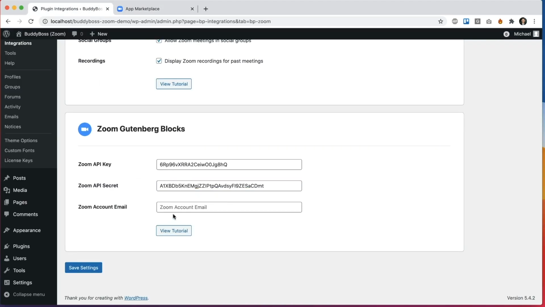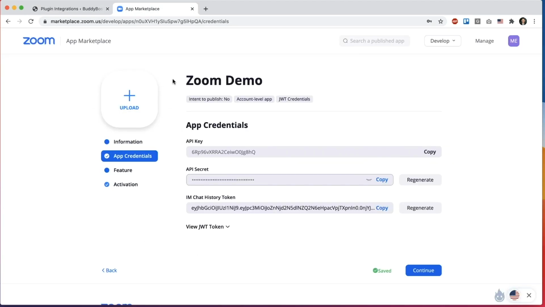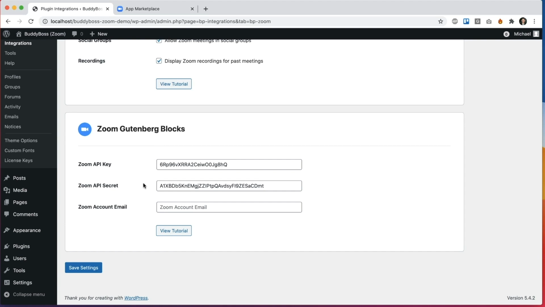And then here for Zoom account email, you're going to need to add an email that exists within your Zoom account as one of the hosts. So if you have a free account, that's always going to be your own email. If you have a paid account, you might have multiple licensed users in there, and you'll pick one of those to be the Zoom account email. And whichever one you enter in here, for all of your Gutenberg blocks, that person will be the default host of the meeting always, and you can add alternate hosts if you have a paid account.